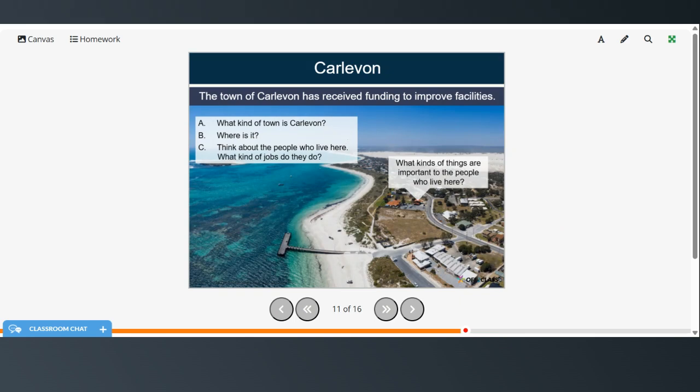So the town of Carlovan has received funding to improve facilities. What kind of town is Carlovan? Where is it? And think about the people who live here and what kind of jobs that they do. What kinds of things are important to people who live here? So maybe you can type your ideas in the comments based on the picture.